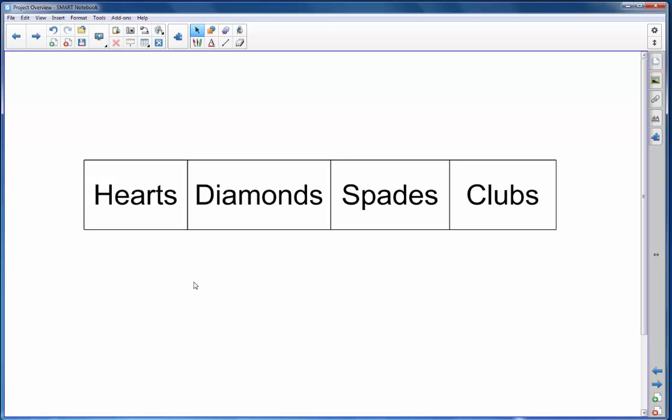So we could call this a string array of suits. So we'll give it the name suits. And in the first position, the first element of the array, we're going to give it a value of hearts. And the second element in the array, we're going to give it the value of diamonds. And the third element of the array, we're going to give it the value of spades. And the last one will get the value of clubs.